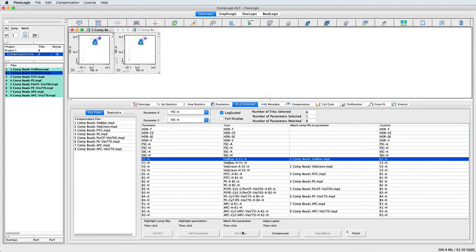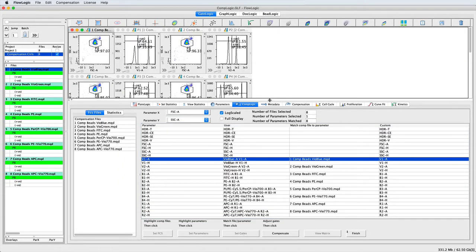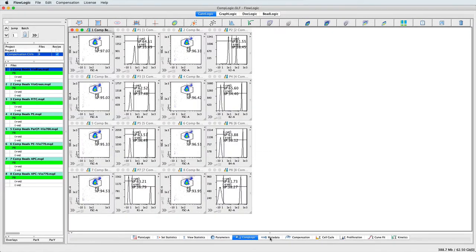FlowLogic will then draw a polygon gate on the forward versus side scatter plot for each sample and create positive and negative histogram markers on the resulting daughter population. Both the polygon gate and the histogram markers are examples of auto gates, with the polygon gate automatically detecting the densest population on the forward versus side scatter plot, and the histogram markers automatically detecting the positive and negative histogram peaks.